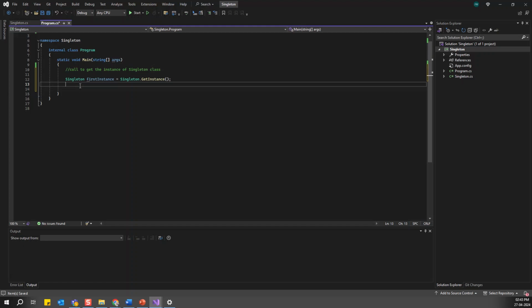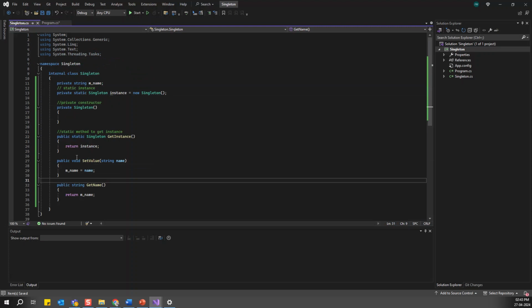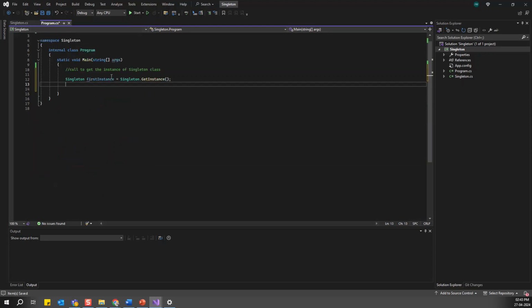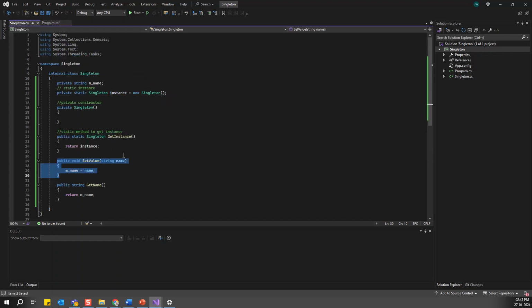And then again, I want to set some value for this. So I want to use the set method, so I want to access this method also, right? I can access that using this instance of the singleton class which I have just created. So I'll just do that and set a value, like my name only. Now what I did, I have created an instance of a class and set some value for this name property, right?